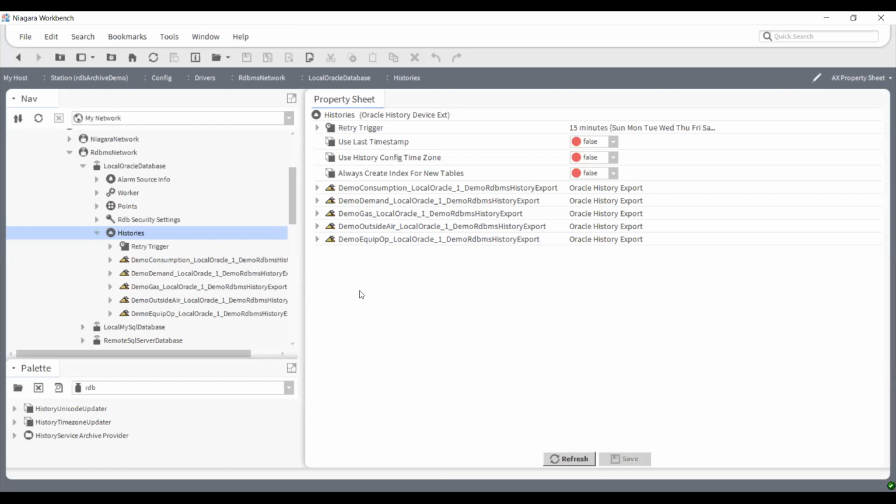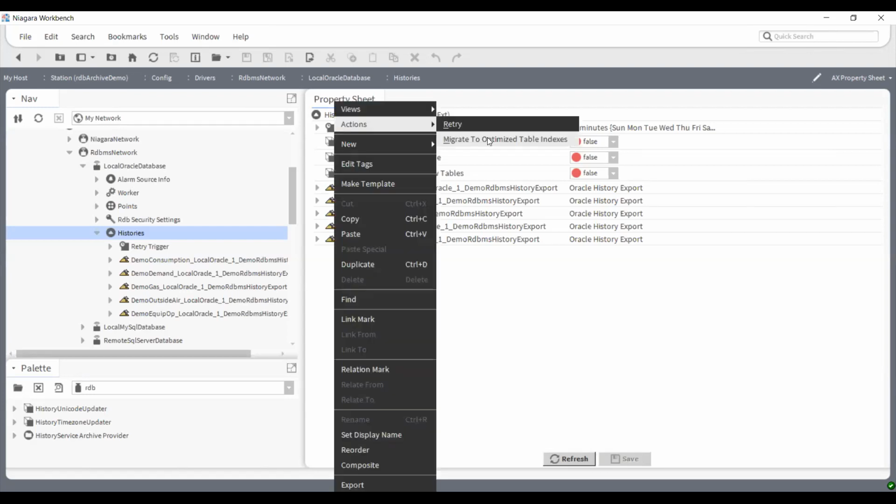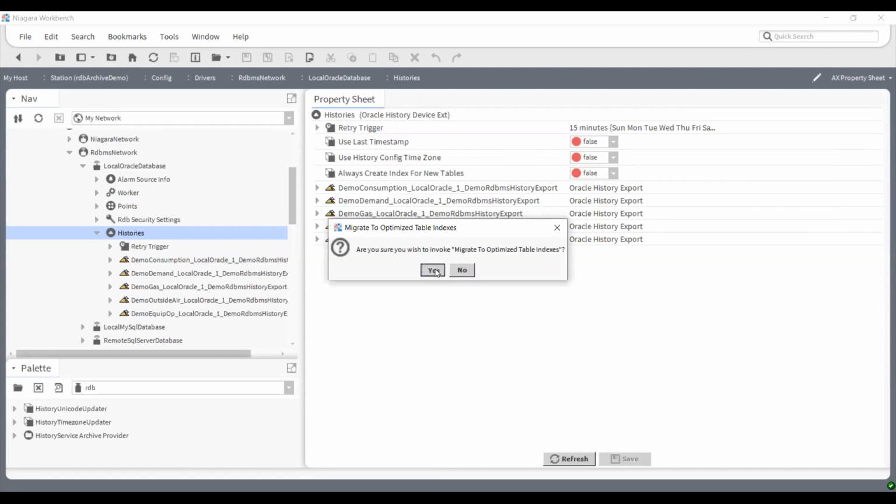If you have existing tables, so if you have an existing station where you've already exported many years worth of history records, and you want to make sure that those tables have proper indexes created, we also have a new action on this device extension, which is to migrate to optimize table indexes. If you invoke this, it's going to kick off a job. You can go to the job service and monitor the progress, but basically it's going to connect to the database and walk through the tables and make sure that an index is created that will optimize the queries against it.